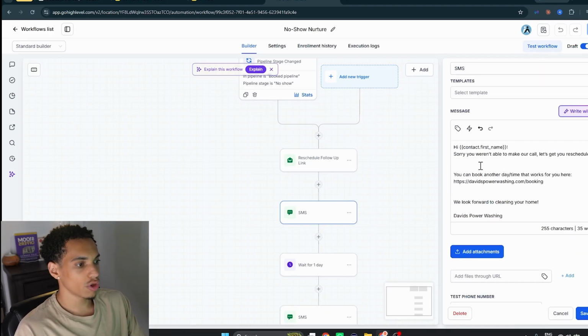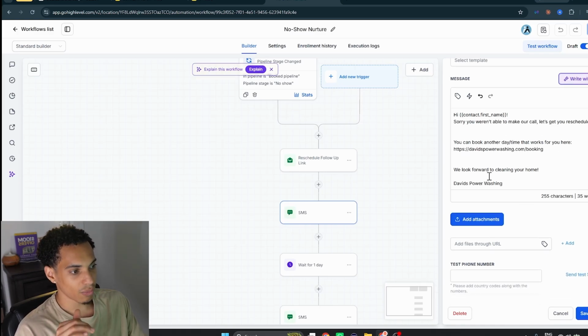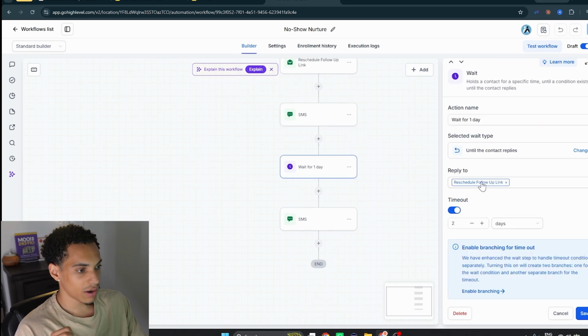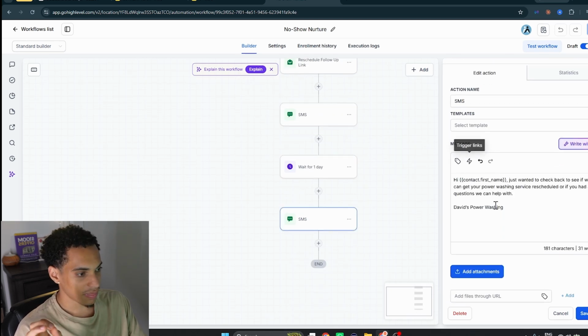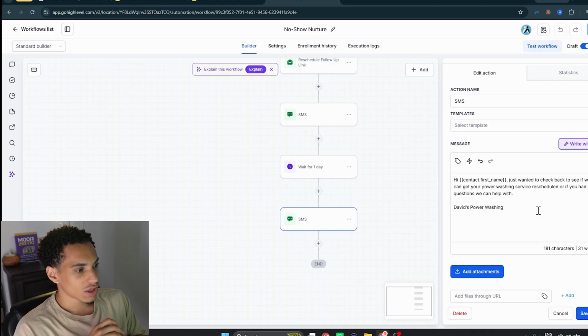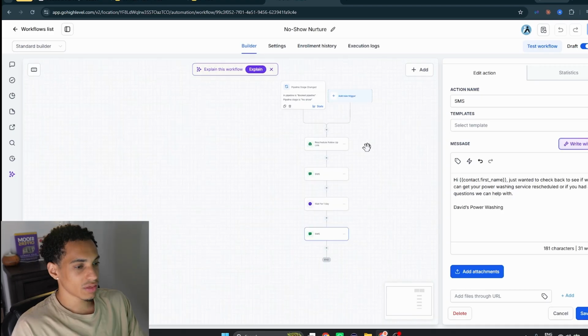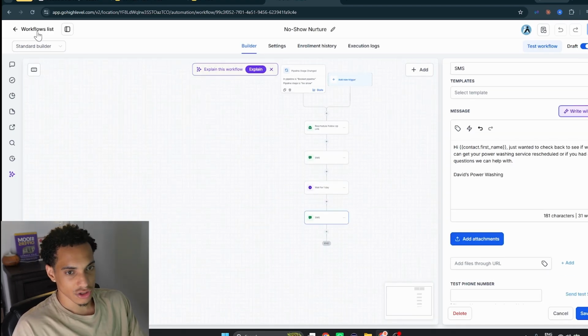Then the SMS is going to be another very, very similar thing. Hi, Joshua. Sorry you weren't able to make our call. Let's get you rescheduled. You can book another day/time that works for you here. And the booking link, and then we look forward to cleaning your home, and then a quick, nice professional message. And then wait 1 day to see if the contact replies. And then, hi, contact first name. Just wanted to check back to see if we can get your power washing services rescheduled, or if you had any questions we can help you with. Now, what this is gonna do is make a lot of contacts actually reschedule.